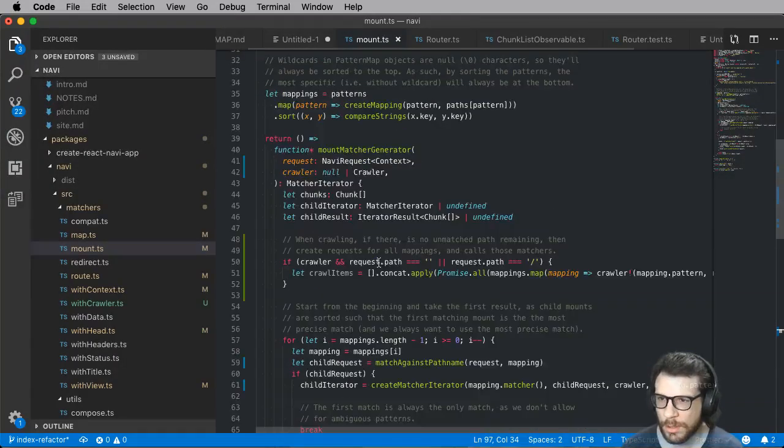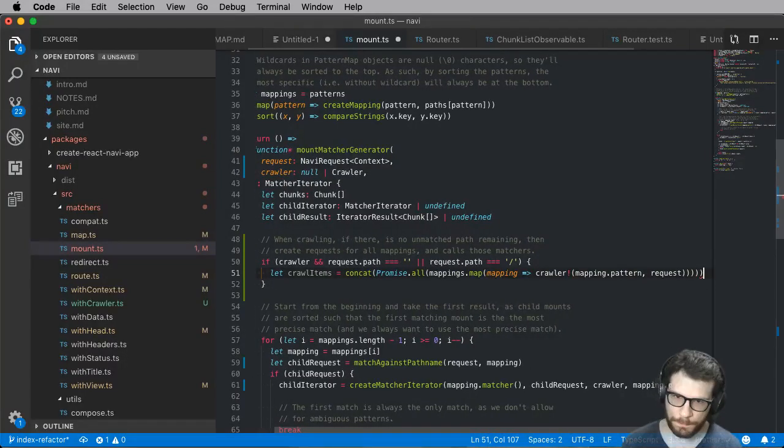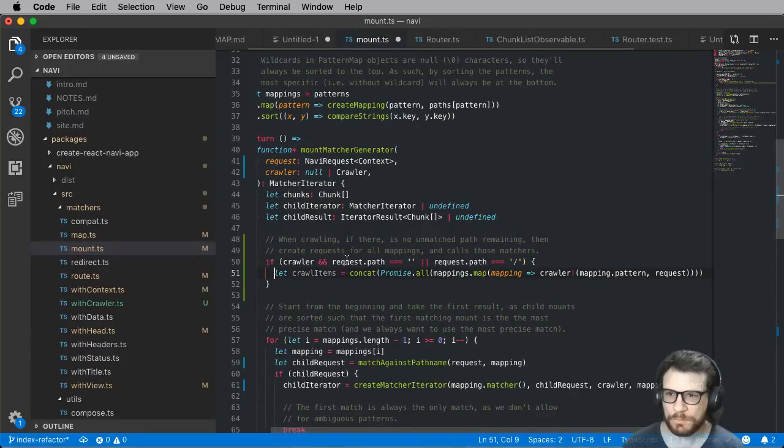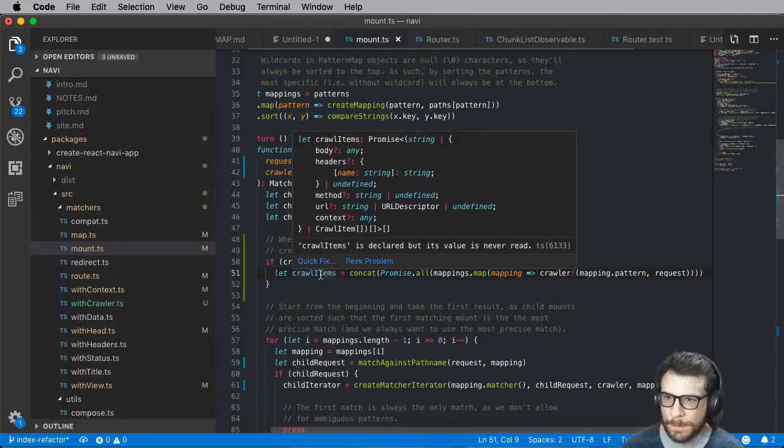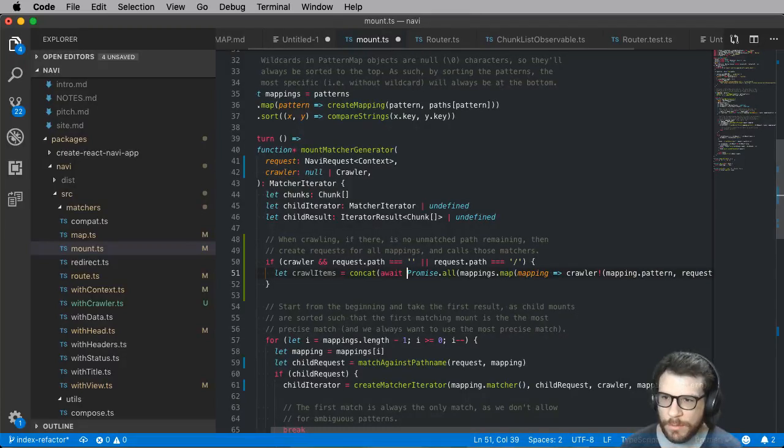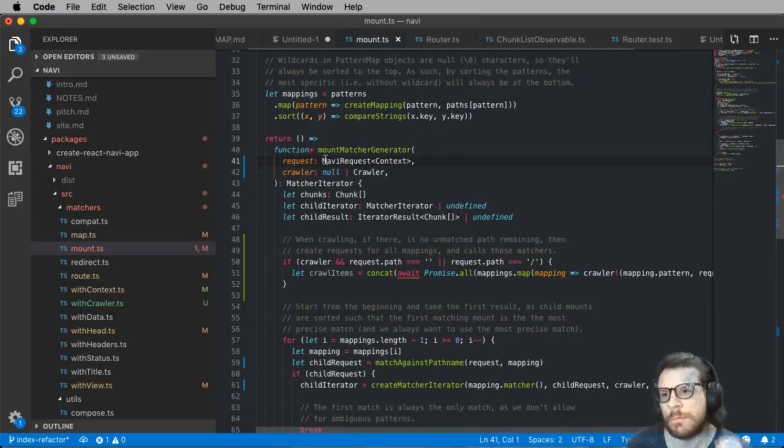Then I can go up here and I can concat this. And that will give me an array of crawl items. I put an await here. And so, mount matcher generator is a generator function. It's not an async function, so I can't just await. That throws a spanner in the works. Throws a spanner in the works indeed.